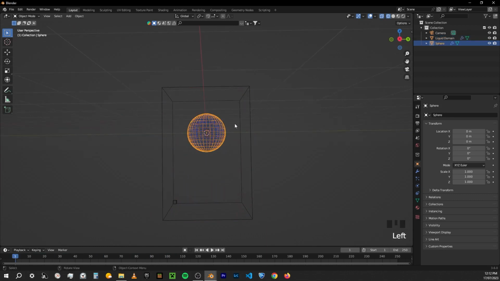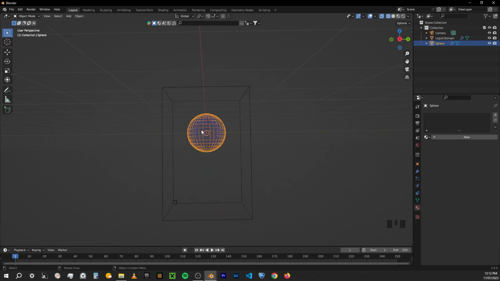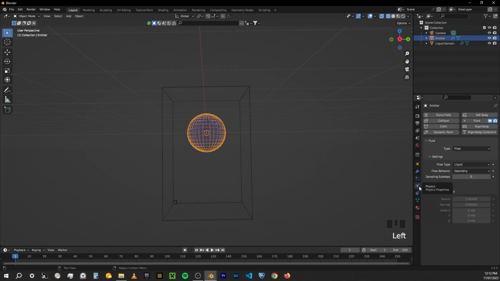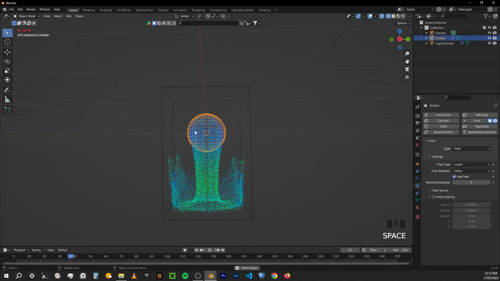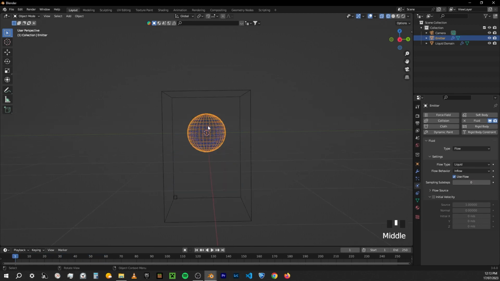But we want the fluid to keep coming out, not just one burst. So if we select the fluid emitter there, I'm just going to rename it by hitting F2, or you can go up here and double click. I'm just going to write emitter, like that. And then we can go over to the physics properties and change the flow behavior to inflow. So now if we press play, you'll see that the water just keeps coming out. That's all the settings we're going to need to change on this.